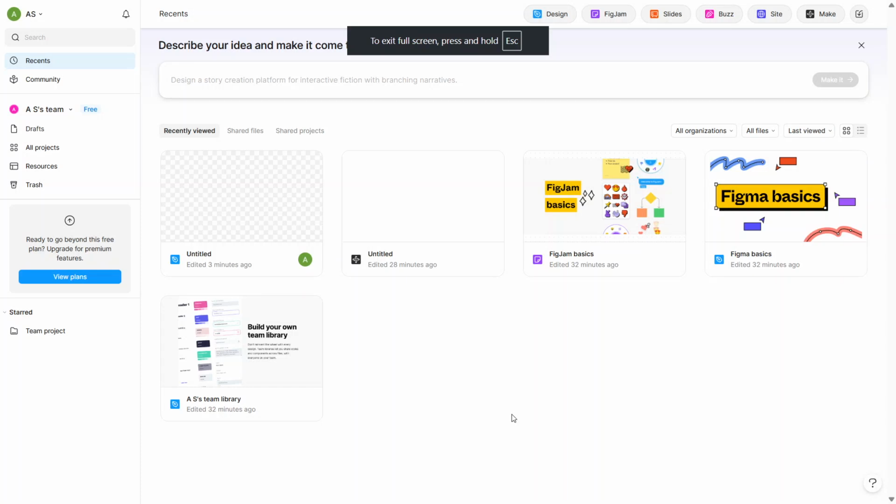In today's video, I'm going to teach you how to add effect styles in Figma. Let's start right from the beginning. First, open Figma in your browser or desktop app and log into your account. Once you're on your Figma dashboard, you'll see a list of your recent files and projects.